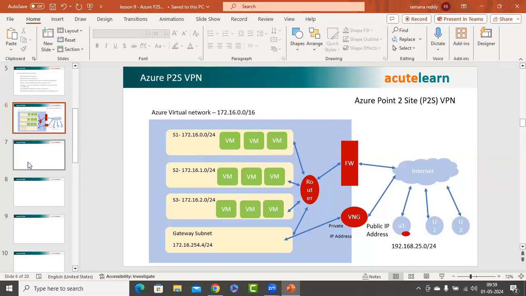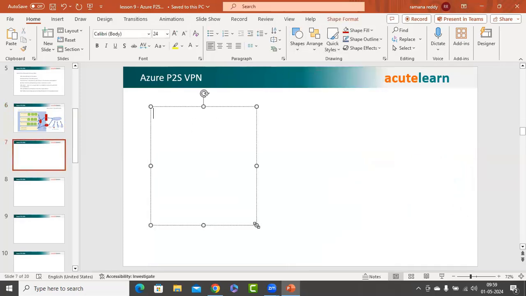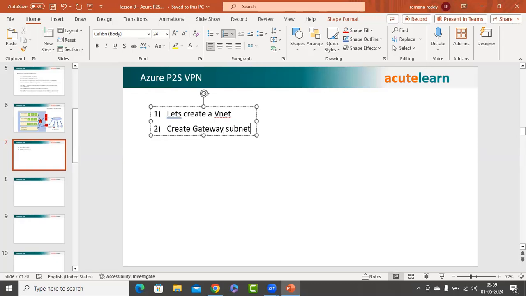Let's see how we can do that. First, let's create a virtual network. If it already exists, it's fine. Then we need to create a gateway subnet. Create a VNet, then create a gateway subnet.